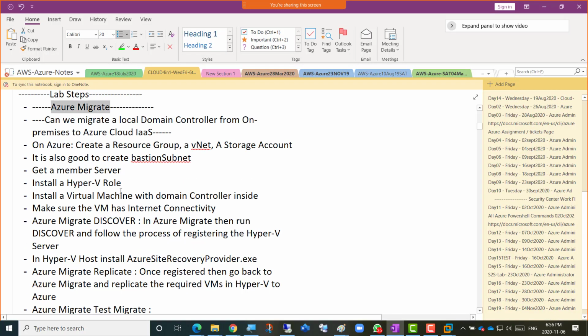So if I go to the further steps here, on Azure, okay, that's on Azure. It is also good to create a Bastion server and get a member server. This is on-premises. Get a member server, install the Hyper-V role. That's what we're doing right now. Install a virtual machine with a domain controller inside. And make sure the VM has internet connectivity. Okay, we're going to make sure of all that. So we are pretty much done with this.